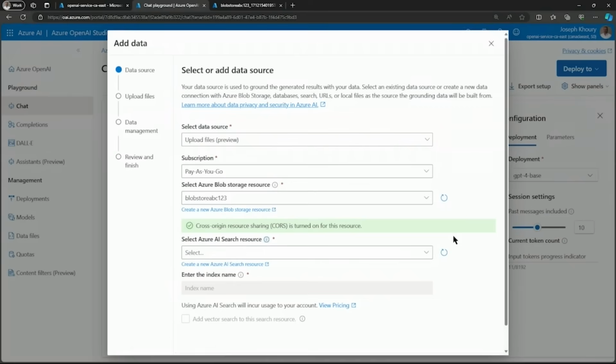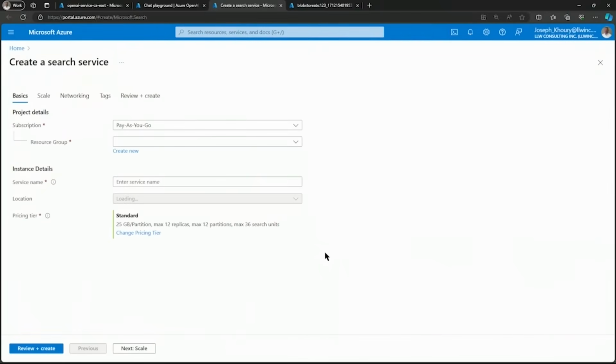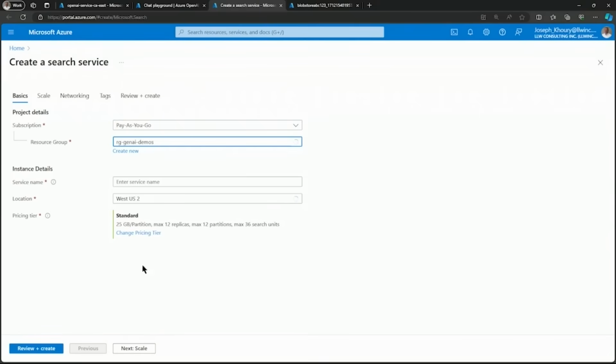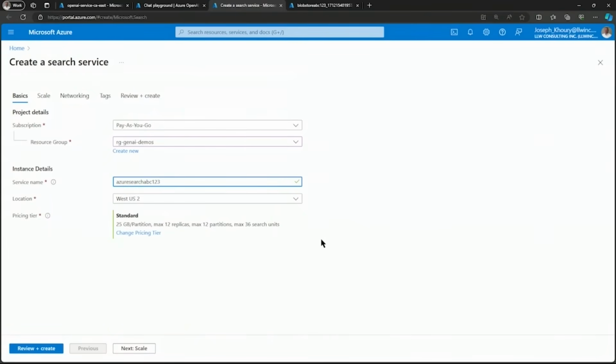Okay, and now under Select Azure AI Search Resource, I'll select Create a new Azure AI Search Resource. That opens a new tab to create a search service. I'll leave the default subscription. Under Resource Group, I'll expand the list and I'll choose my RG-GenAI-Demos resource group. Now for the service name, I'll just name mine Azure Search ABC123. Okay, that's unique. I'll leave the location West US 2 selected, and for pricing tier, I'll leave standard selected.